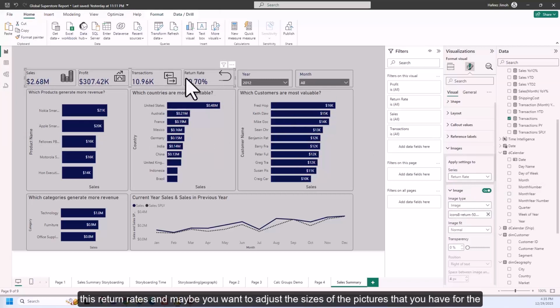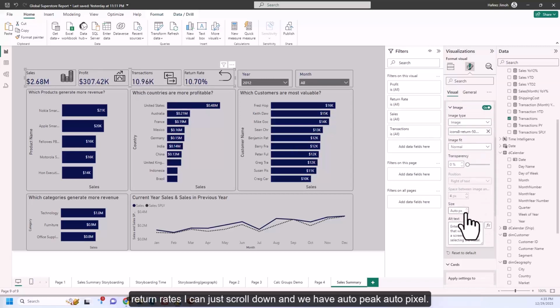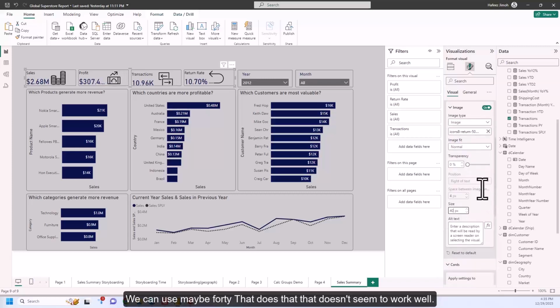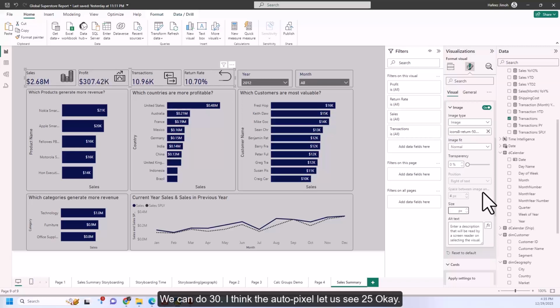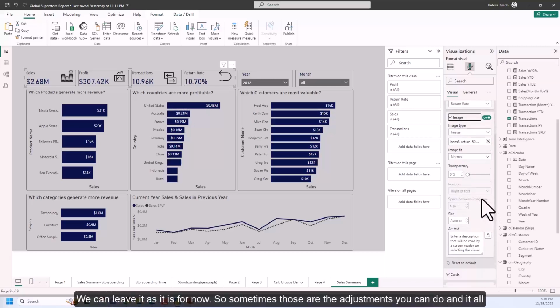This return rates, and maybe you want to adjust the sizes of the pictures that you have. For the return rates, I can just scroll down and we have auto pixel. We can use maybe 40. That doesn't seem to work well. We can do 30. I think the auto pixel, let us see, 25. Okay. 35. Okay, I think the auto pixel just seems to work well. We can leave it as it is for now.